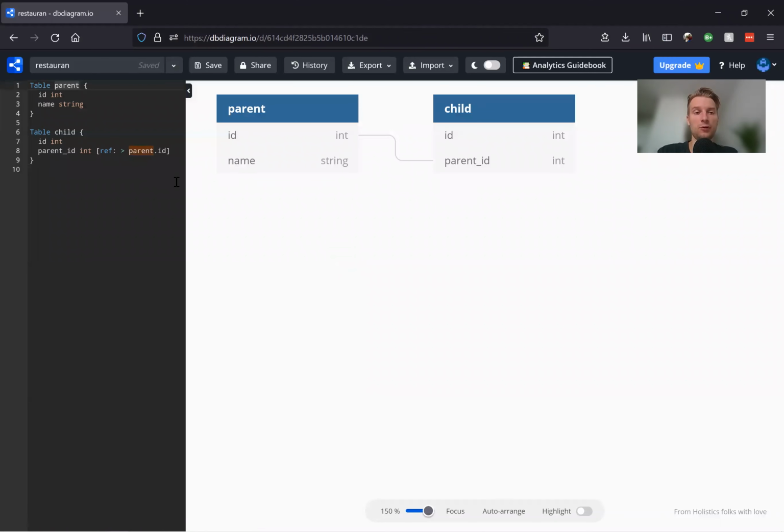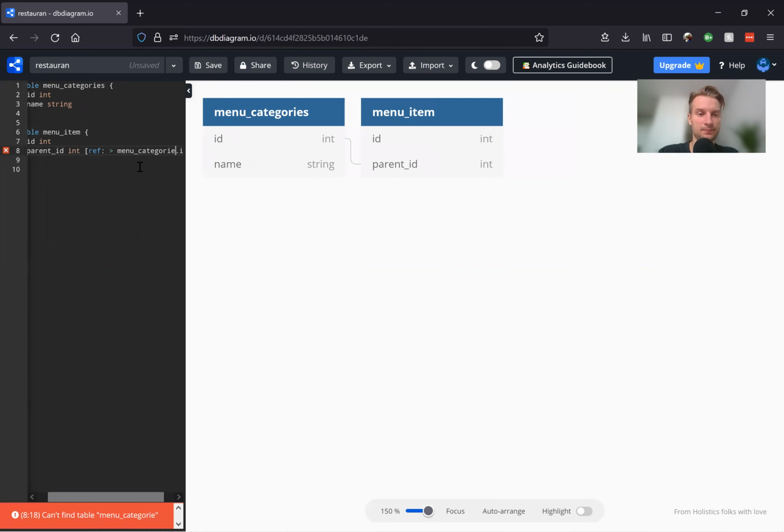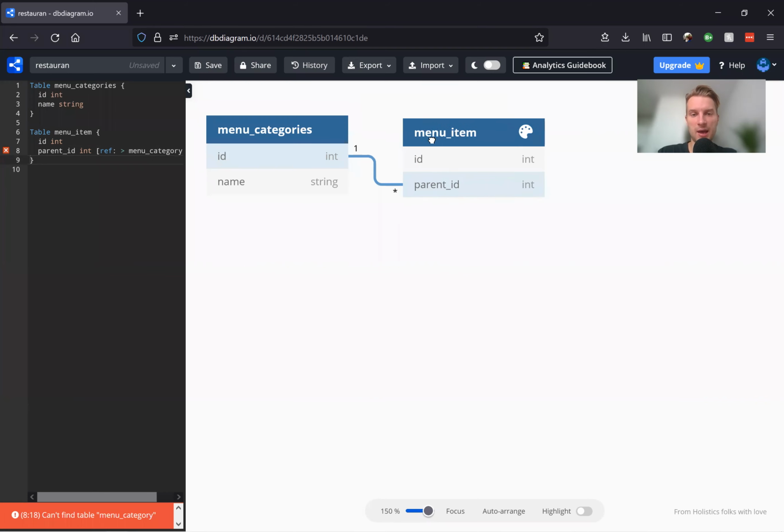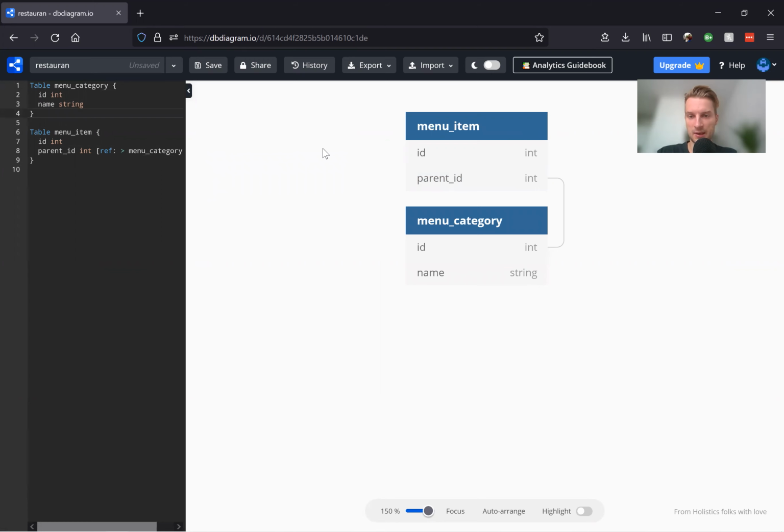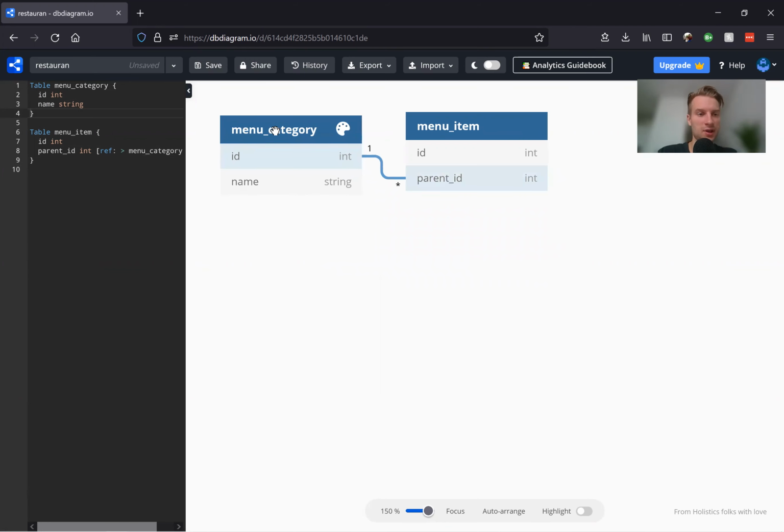They're going to have menu categories, and we're going to have menu items. Now, a menu category is going to have an ID, a name, and a menu item is going to belong to a menu category. Okay, so a menu category has many menu items. Let's see. Yeah, looks like this.